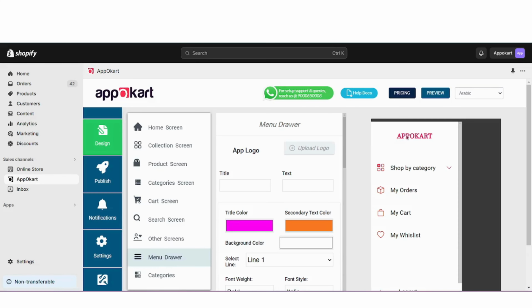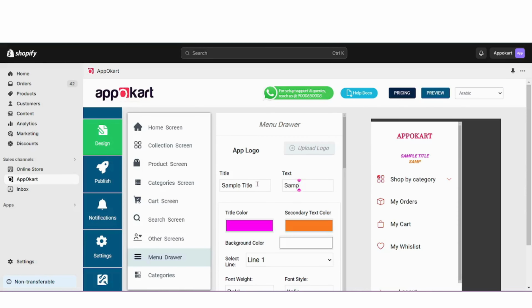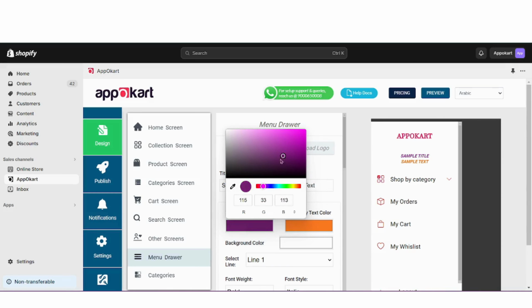First option we have is app logo, so we can change app logo by uploading an image here. Next is title and text, so you can see here we are giving it just for an example. So here is the sample title and sample text. You can write any tagline of your brand for this, and you can also change the color of sample title and sample text. You can use from gradient or you can use the particular code if you have any as per your logo.